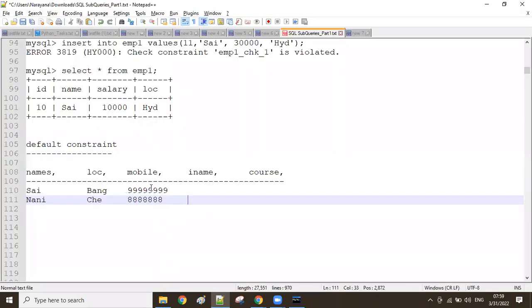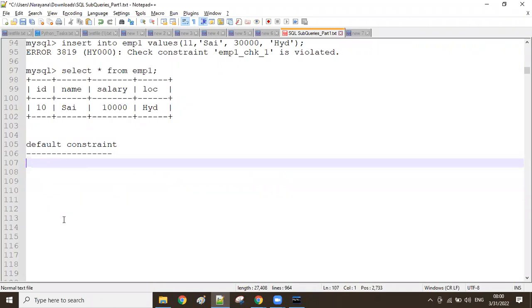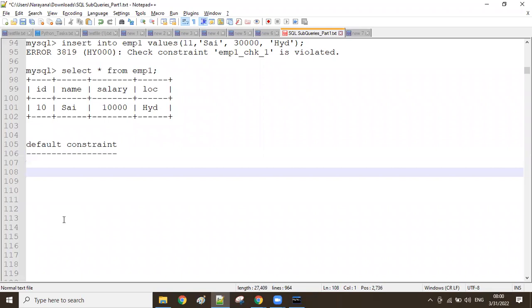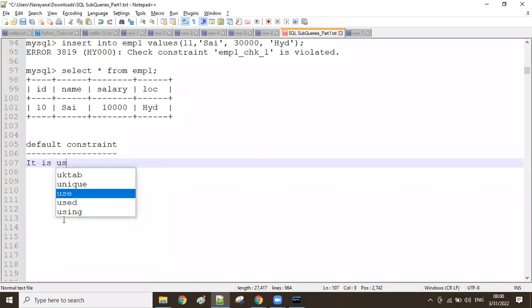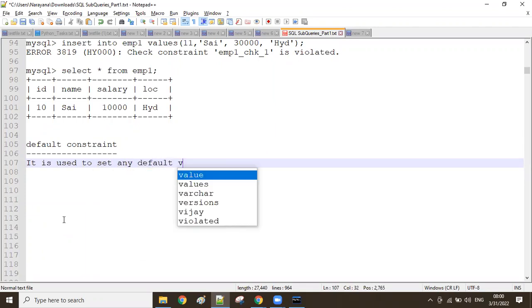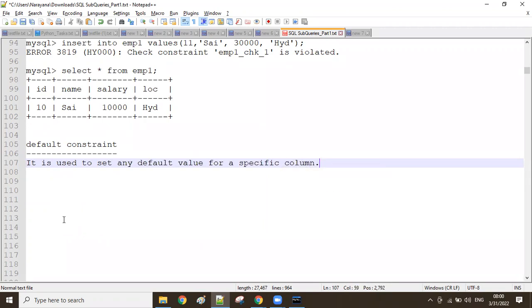So take this one: the default constraint. It is used to set a default value for a specific column, guys, for a specific column.